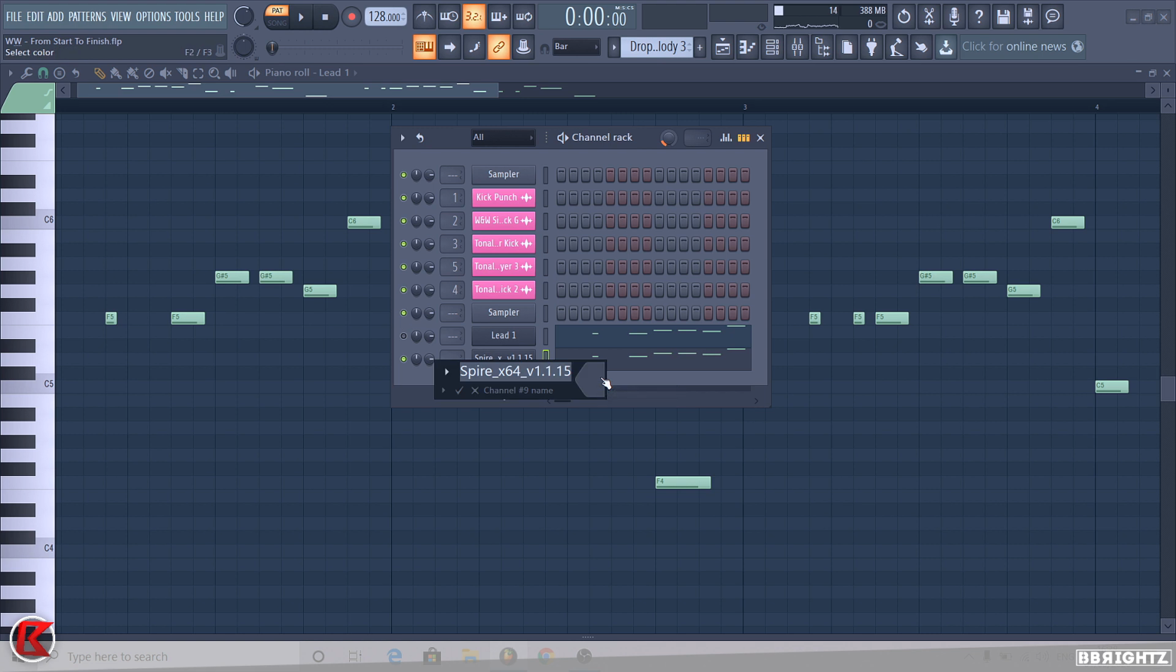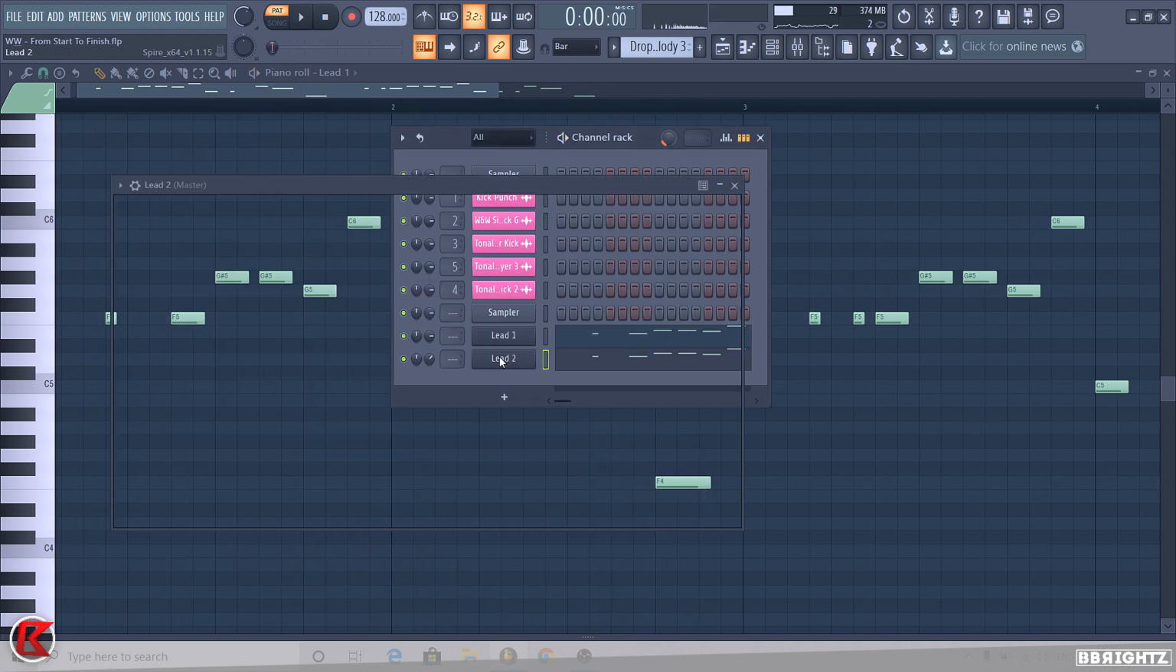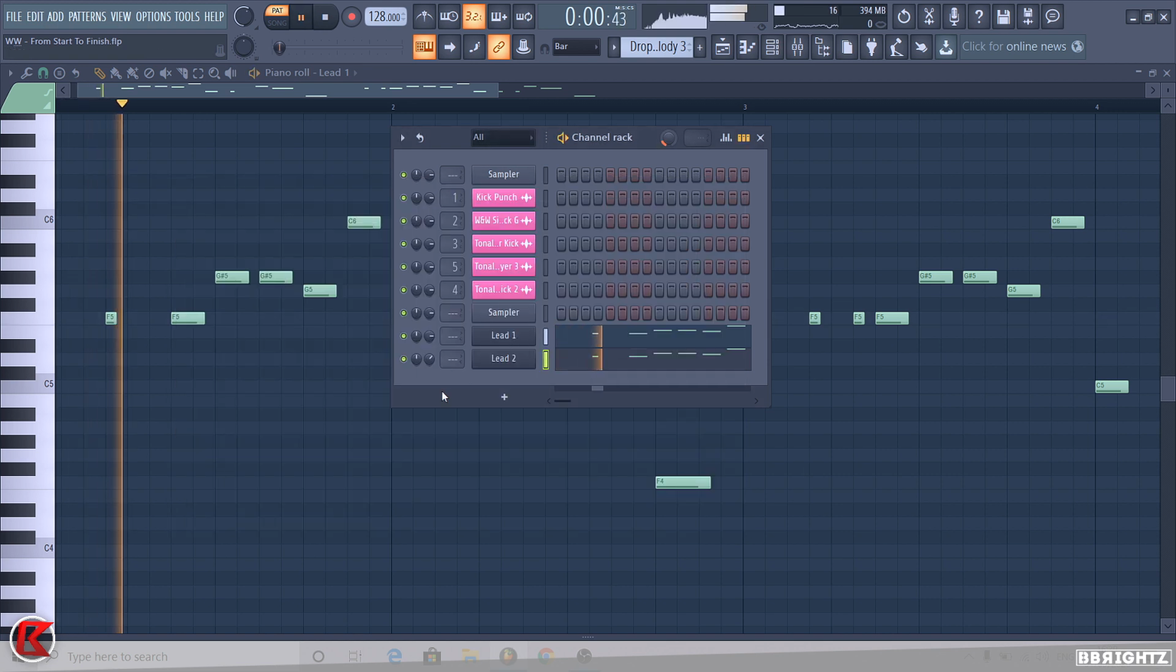That's sounding pretty good. Let's call that lead 2. Turn it down a bit. We'll see where it layers with the first lead. The tiniest bit of detune there. They actually fit very, very nicely together.